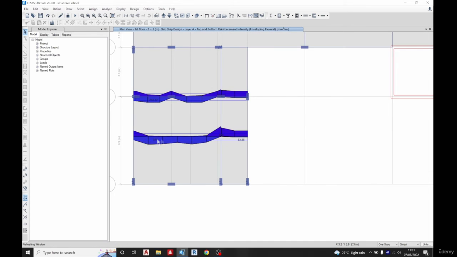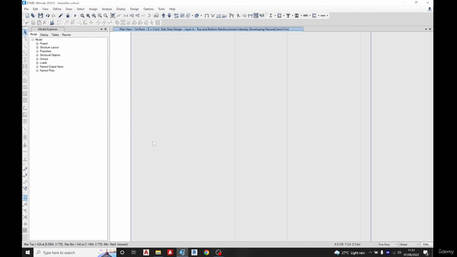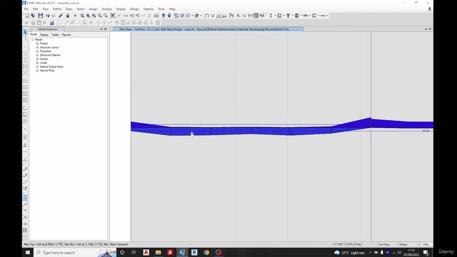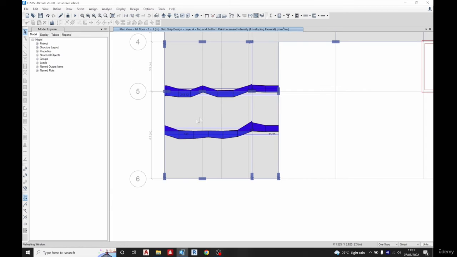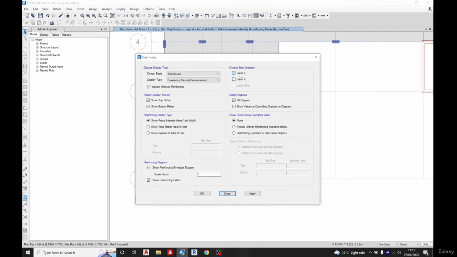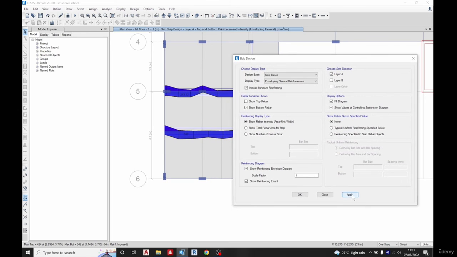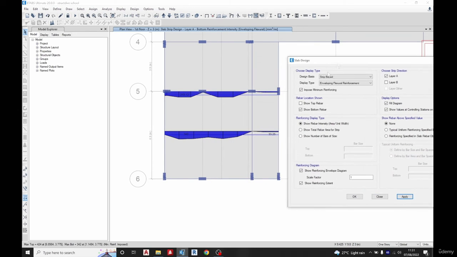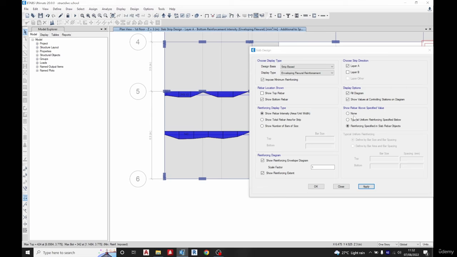So we can see it now because we are in this where we are. So it has given you this is the area of steel required for that particular width. So come back here again, display flexural design. So we are showing layer A and let's show only bottom bars. So select it and click apply. So you can see the bottom bars only. Now it's showing us just total, the display type, choose total rebar area for strip. So select this, click apply.